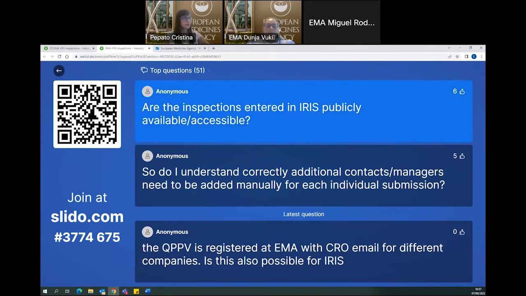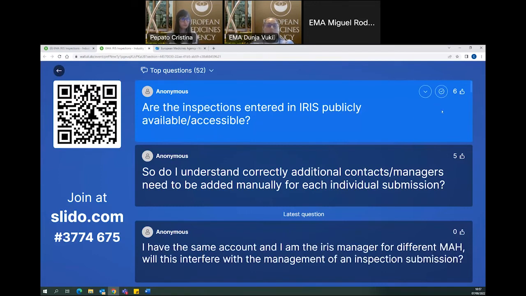Are the inspections entered in IRIS publicly available or accessible? No, this is confidential information, so you will only see information on your inspection. The only difference is that the network portals, the part that NCAs use, they will see all the inspection information. So every member state can see all the CHMP, CVMP requested inspections and the data related to it.